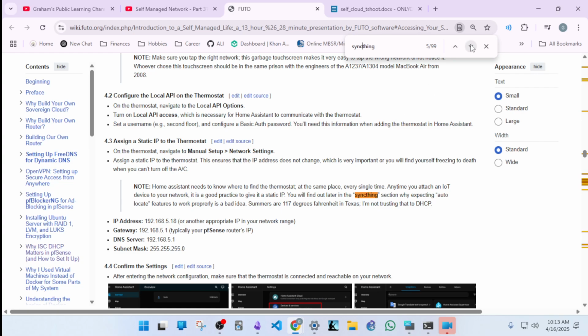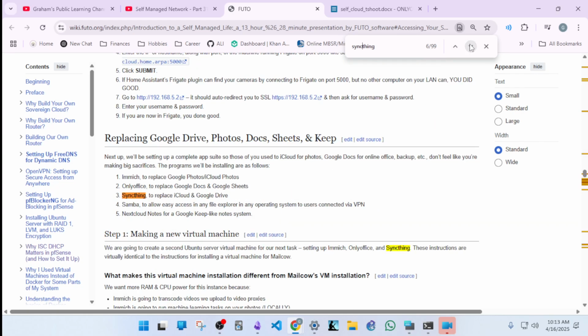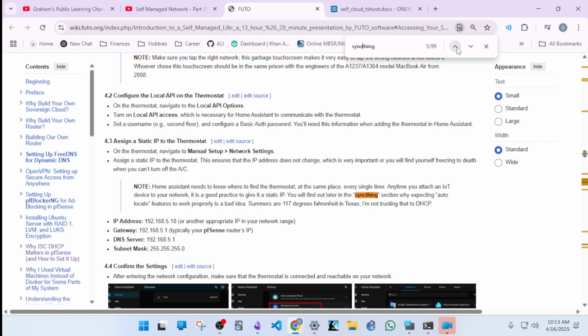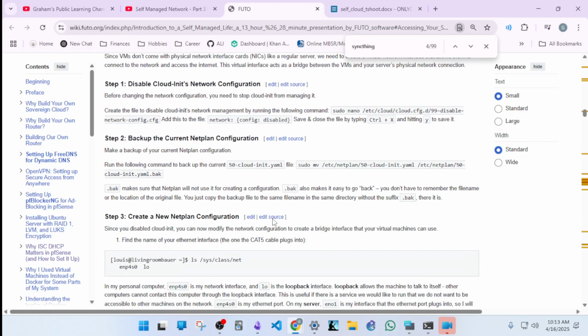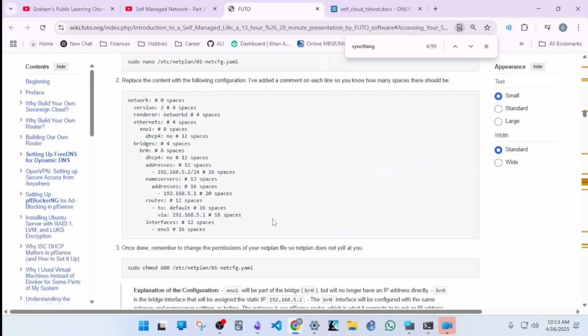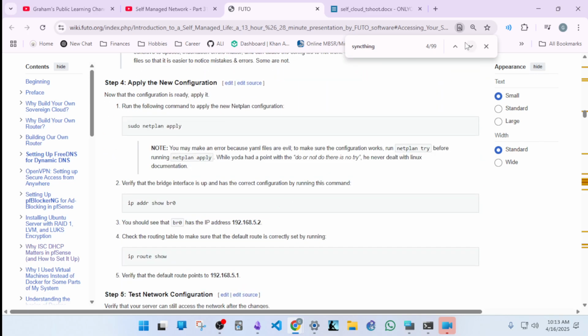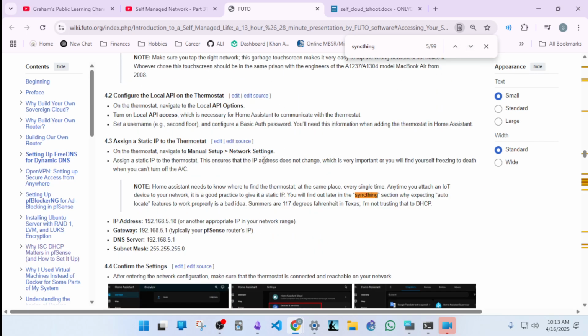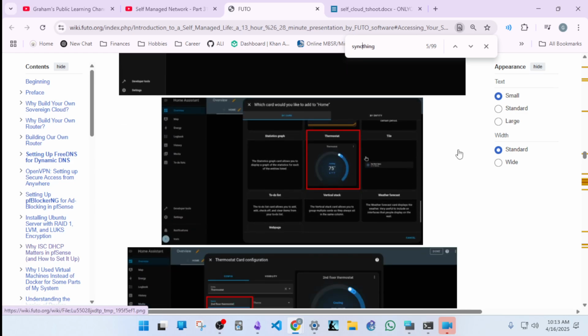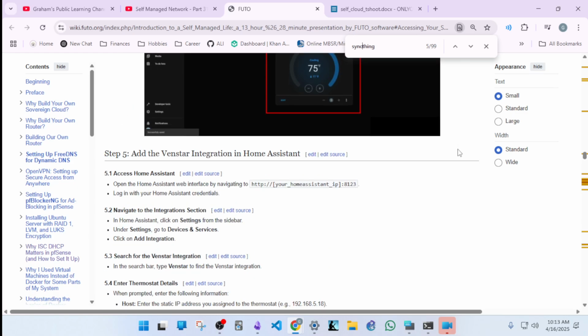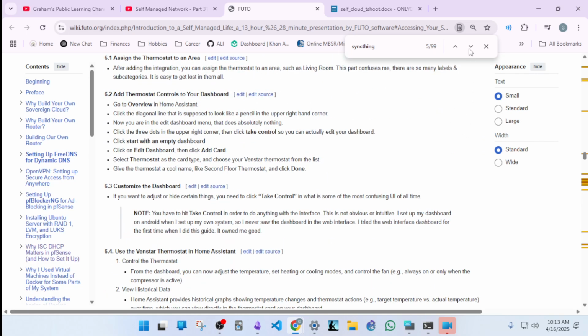Okay, so he talks about Syncthing quite a bit in the thermostat. I skipped that whole section, so that could be one of the reasons why it's not working, because there was information in that section that was important not to skip. Okay, yeah, static IP to your. All right.